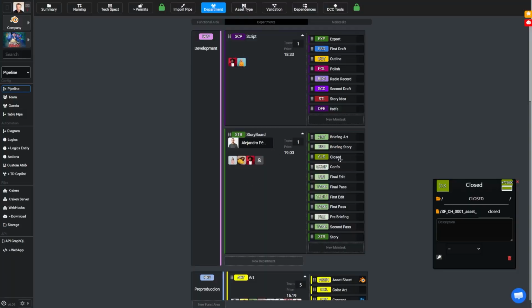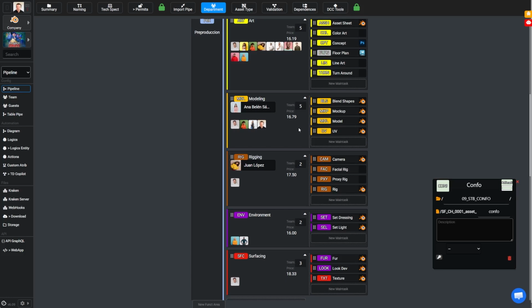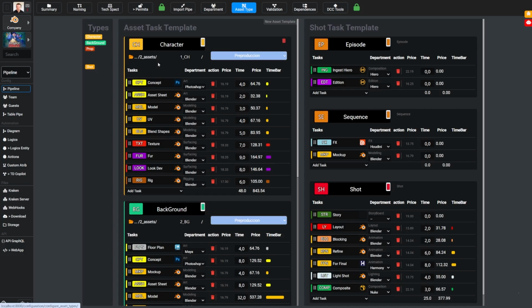In the Departments section, we configure where each task is stored. For example, in modeling, we define which tasks belong to the modeling department, which folder they will work in, what suffix will be added at the end of the name, and which DCC will be used for that department. Likewise, in asset types, we define task progression and average durations, which helps production management track performance and evolution.